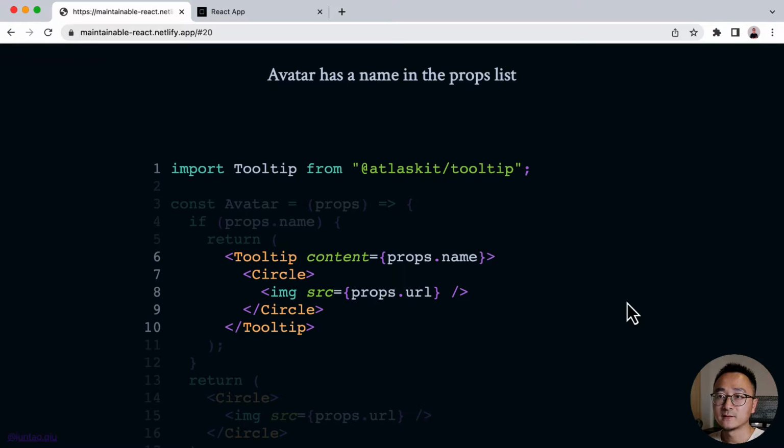Initially, the avatar component is implemented as something like this. There's a tooltip component where you can customize the position, for example, and also the style. It's a wrapper around the actual component, which is a circle, but we don't show the tooltip all the time. When you pass a name into the avatar as props.name, a tooltip will be generated around the component. Otherwise, it will simply render the circle of the avatar.